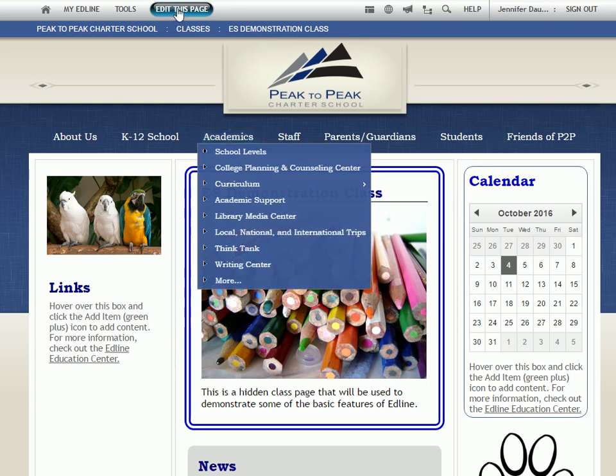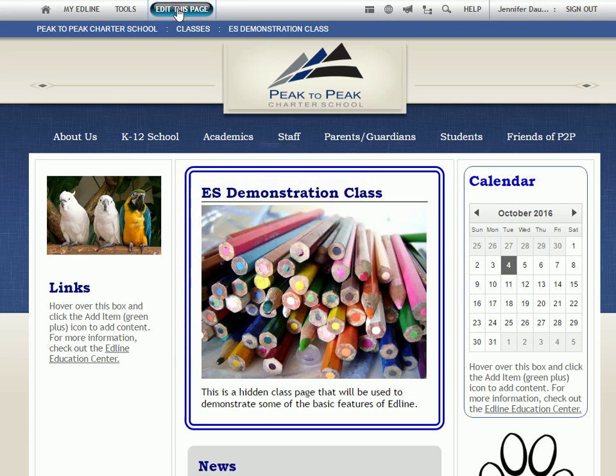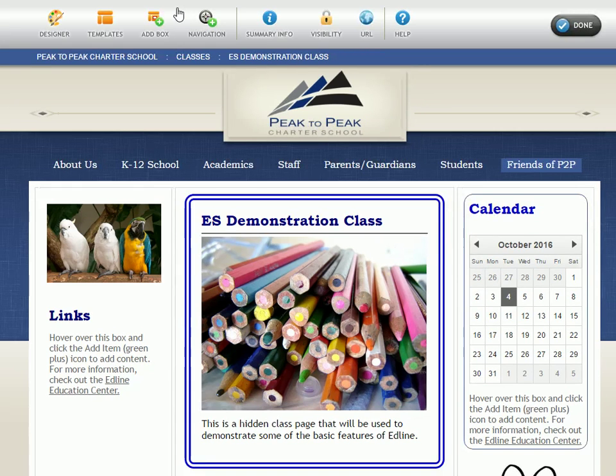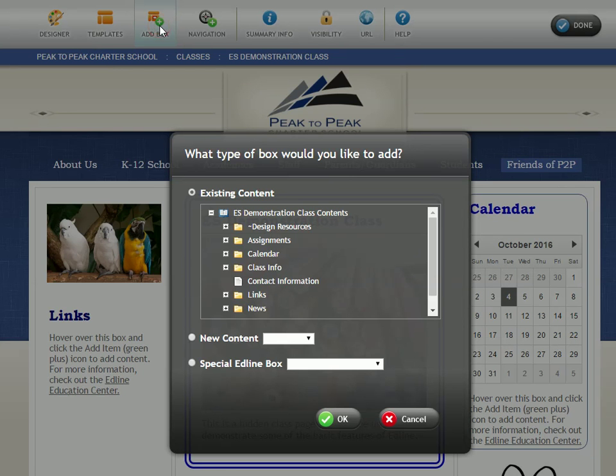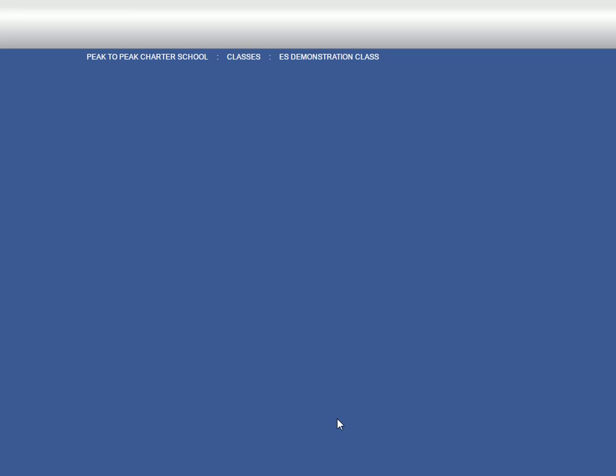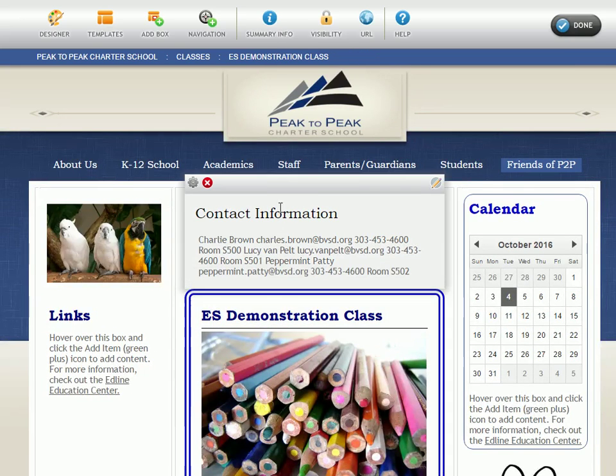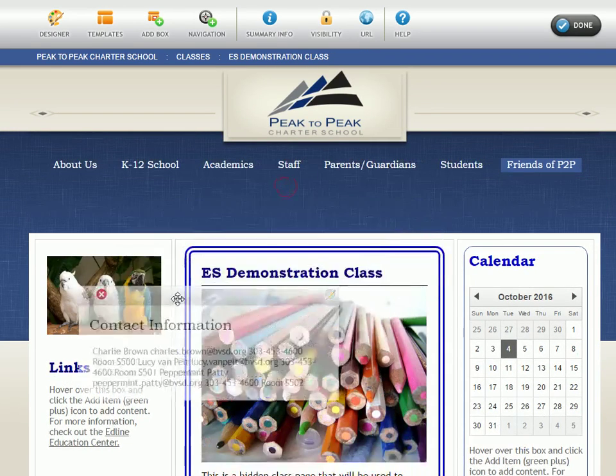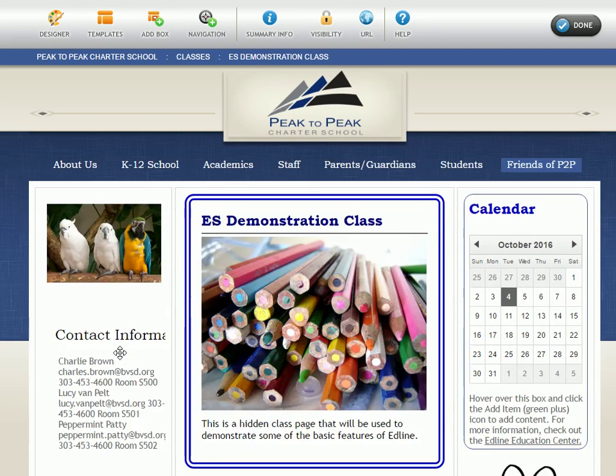We'll display that document. First thing I need to do is hit edit this page because I'm going to display a box, add a box. And here's my contact information document that I've just created that I want to add to this page. It's going to drop it in the middle and the top. I want it to be just underneath this photo here.